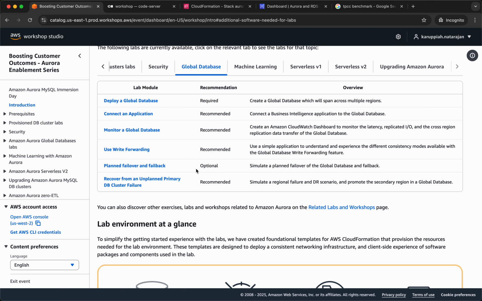So plan failover and failback. Simulate a planned failover of the global database and fail back. So do a failover and then fail it back, like undo it, I guess. So recover from an unplanned primary DB cluster failure. Simulate a regional failure and disaster recovery. DR is disaster recovery. Promote the secondary region in a global database. So for the primary region, you create a failure, right, and promote the secondary region.